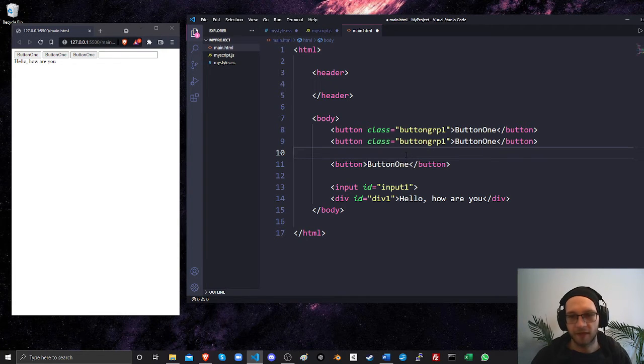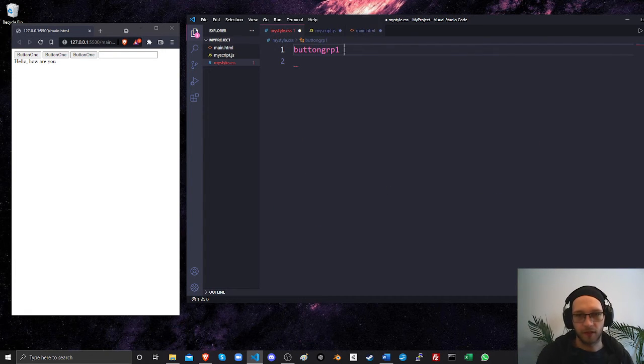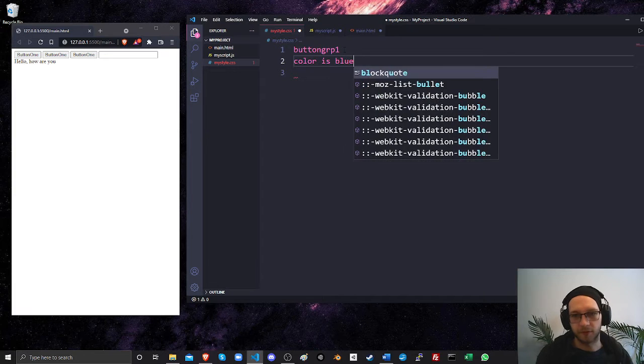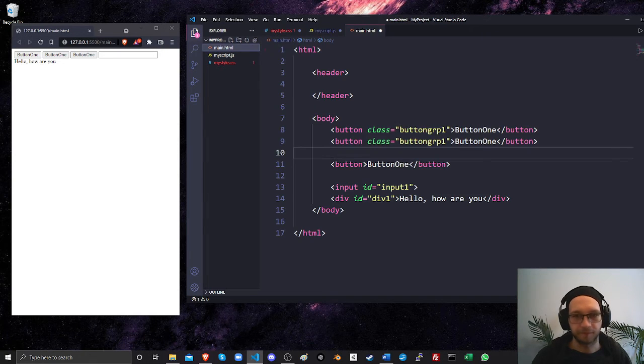What you might use that for is, let's say you go into your style sheet and you say button group 1, maybe the color is blue. So for all of these buttons, we're going to make the color blue. These first two would be blue and the third one wouldn't have any style. That's just kind of the thing you might use a class for. It's also handy for arranging stuff around and all that, but we'll get into that later.